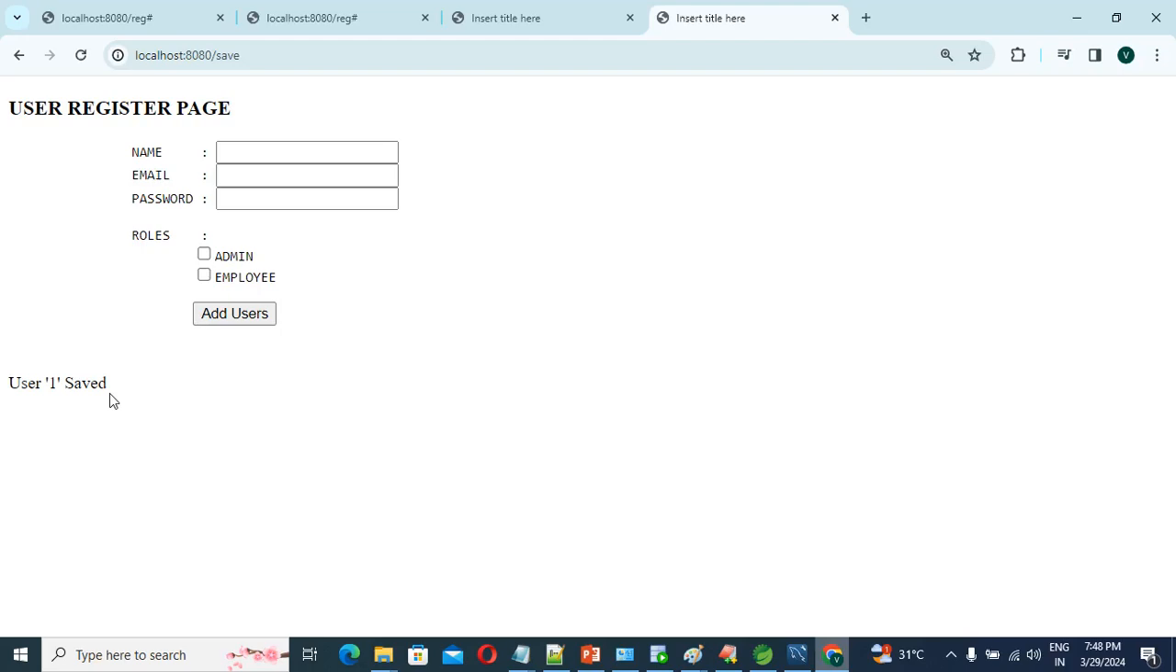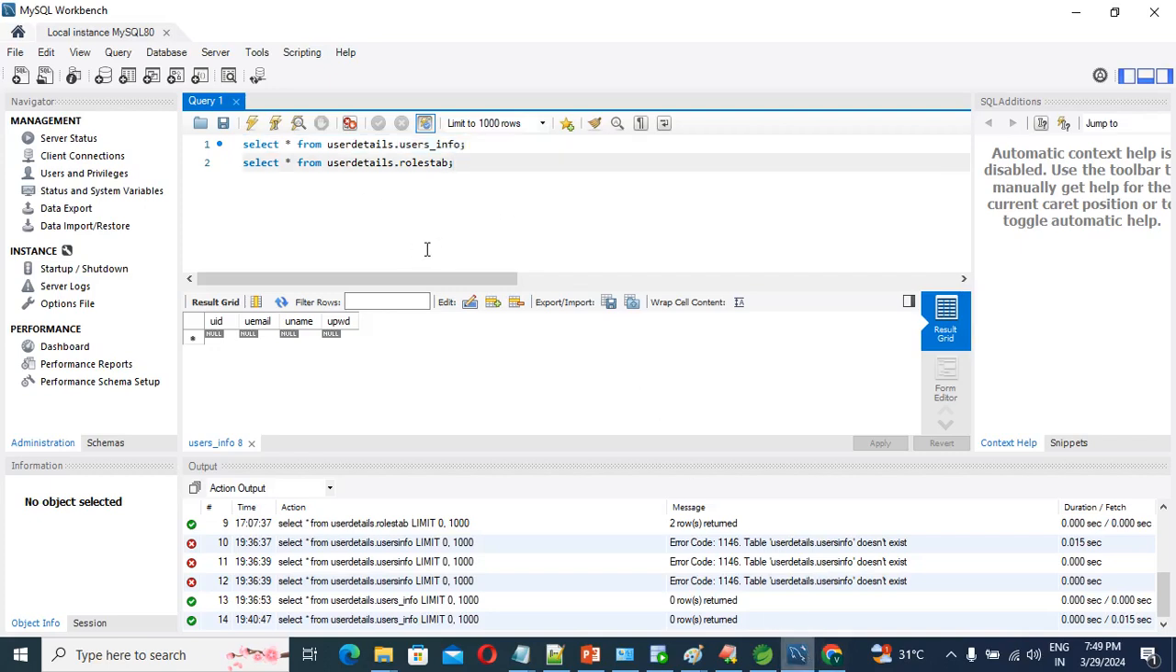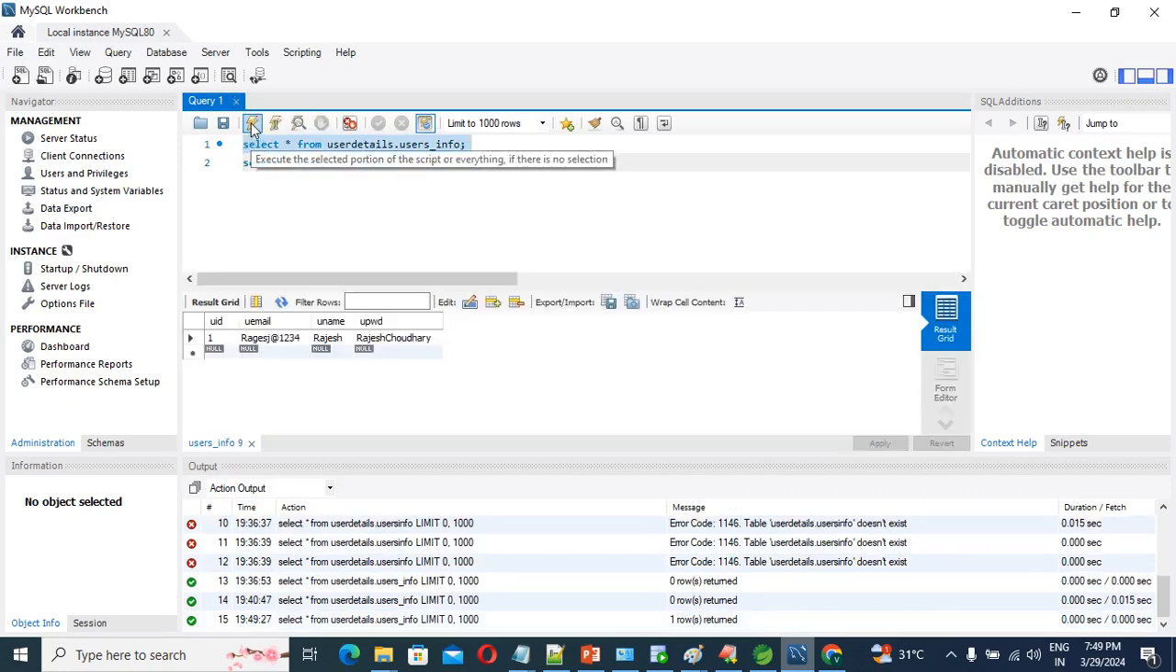So how can we see whether this user is saved in the respective DB, and whether the roles are also saved in the table? For that purpose, guys, we come here. This is our MySQL Workbench. We can see here: select star from user_details.user_info. That is our user table, guys, right? We can select and run it. See, guys, Rajesh at the rate of 123, Rajesh Chaudhary. Is this data saved in the respective DB or not? Yes, you can see that.